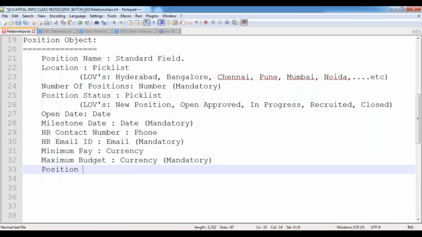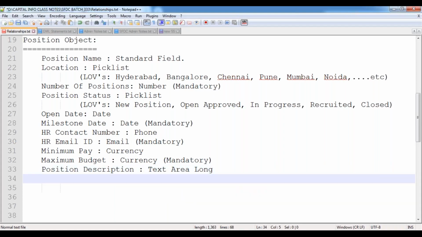And then the position description. I want to indicate it as text area long, because I would like to enter the job description, which will have so many characters. So for that one, I would like to go with text area long, which allows you to enter 1,31,072 characters of content.